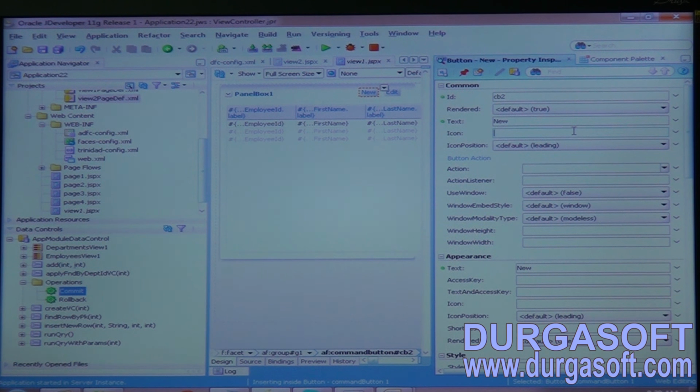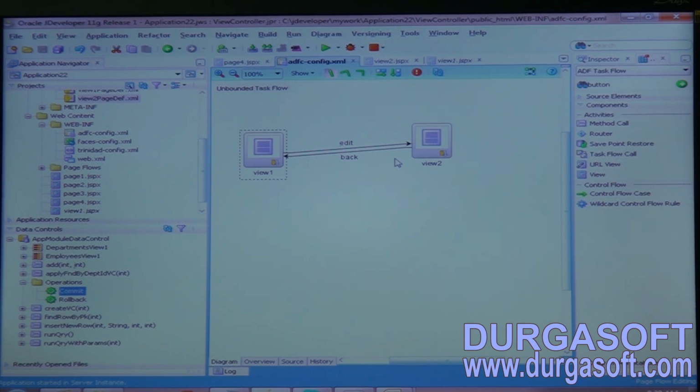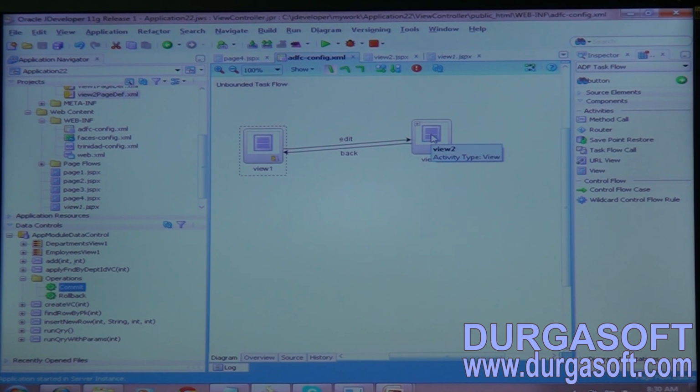So when user clicks new, then what do you do? Go to another page. Or can I use this page? This one, this page. Because this is not a read only form. This is an ADF form, so you can edit. You can use it for edit purpose, you can use it for insert purpose.